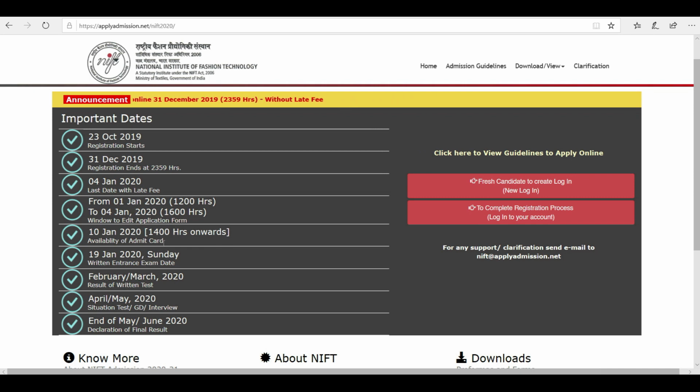And on 10th January 2020, you have the admit cards which are available for you, and the exam is on 19th Feb. Result comes out by March of 2020, and your GD interview and the situation test will be May 2020, and the declaration of final results will be by the end of May or early June.